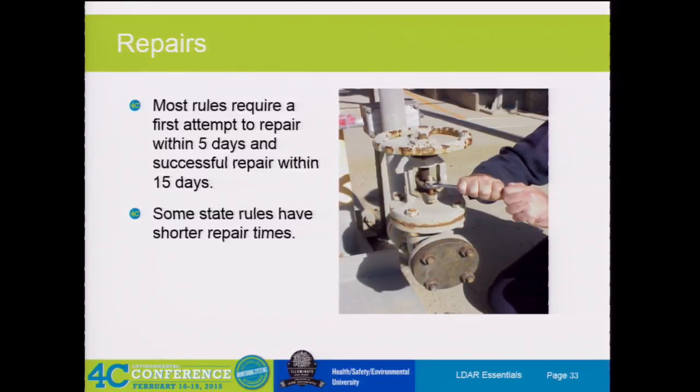The Bay Area requires a 100 ppm leak definition on everything, and they have a 24-hour rule. South Coast has a 24-hour rule, depending on what threshold it's at. So just be happy if you're not in California.